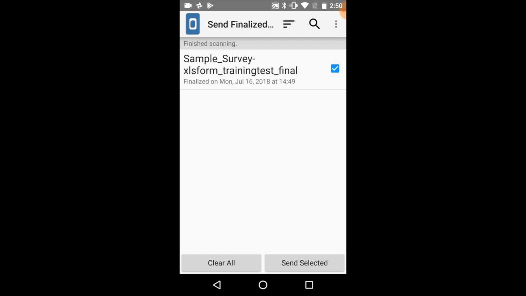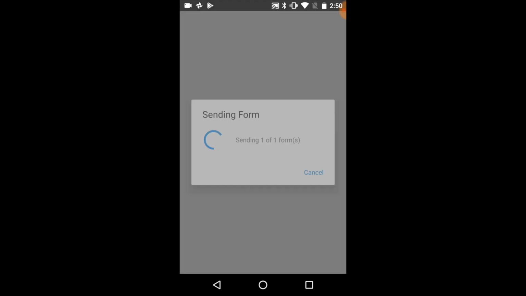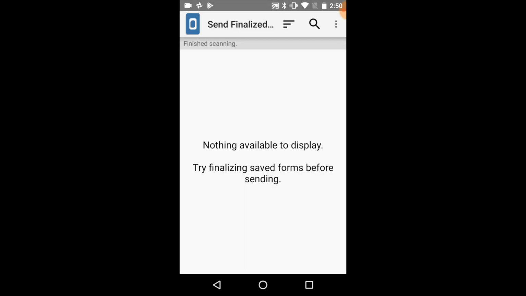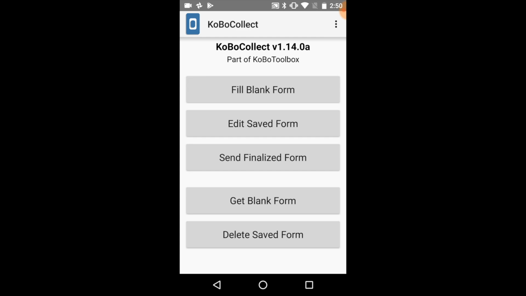Then you will hit Send Selected, and the KoBoCollect app will send the information collected on the forms to the data repository. You'll want to make sure that the Upload Results pop-up window shows Success after the form name, as this means the data was successfully uploaded to the data repository. If you see Failed or any error message for some reason, it is most likely due to connectivity issues, so you will want to try again when connected to Wi-Fi or a reliable data network.